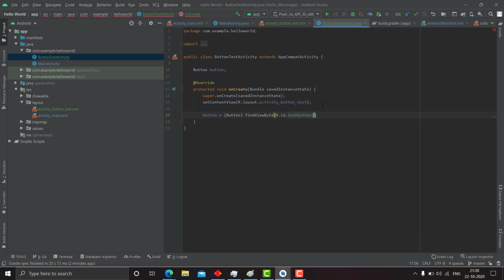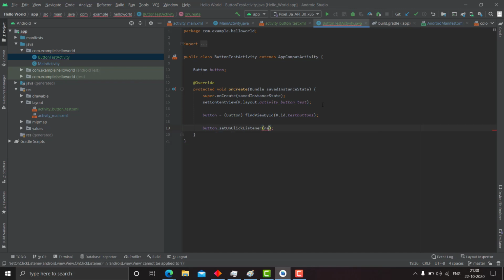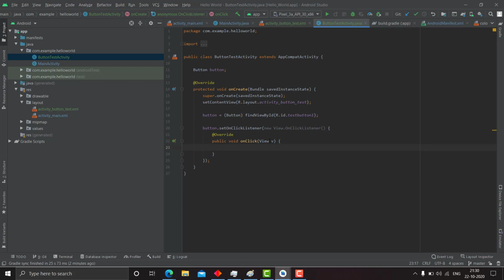R.id.test_button_1. Now you want to attach an on click listener, so that whenever you click this button it should show something. So add button.setOnClickListener, new OnClickListener. This creates a click listener on the button. Whenever you click this button, it senses the click and does whatever is in this function. So we will write Toast.makeText.